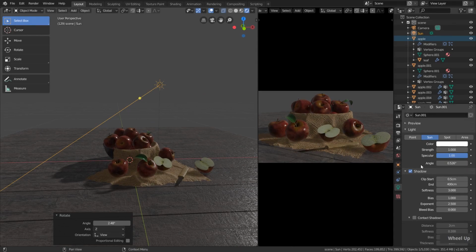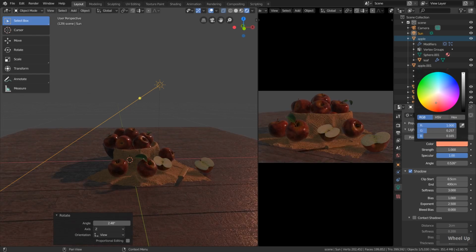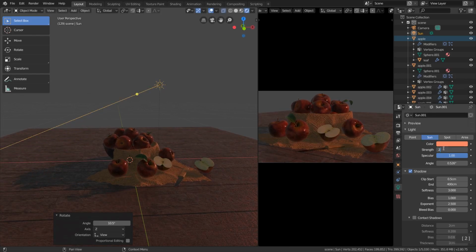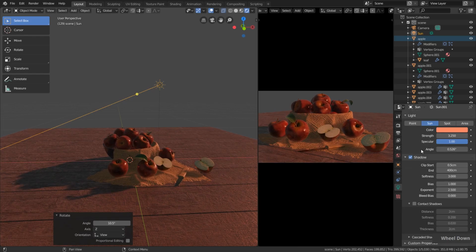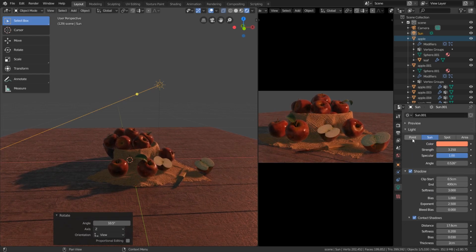Here we have the same settings. We can change the color if we want to have a sunset feel, maybe increase the strength a bit. And down here we can also enable the contact shadow if we like. So the settings are the same as for the point lamp.